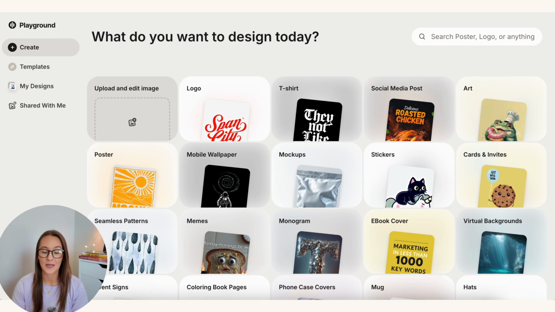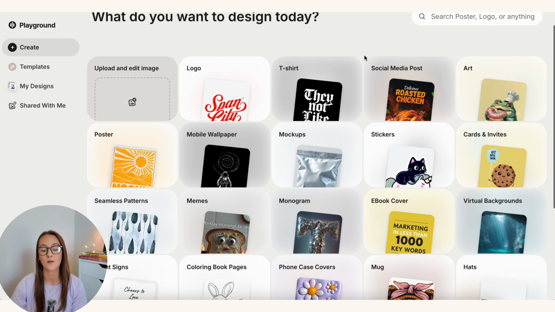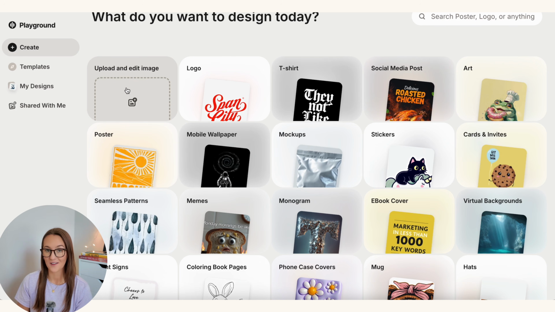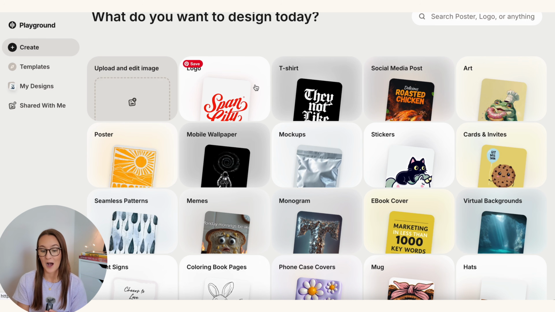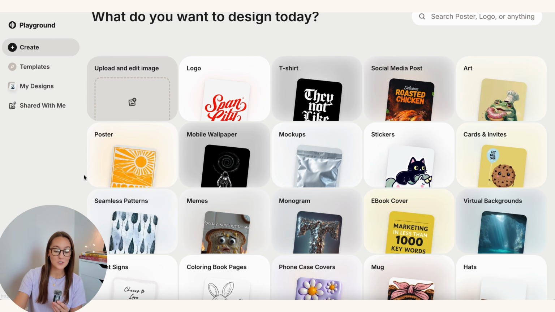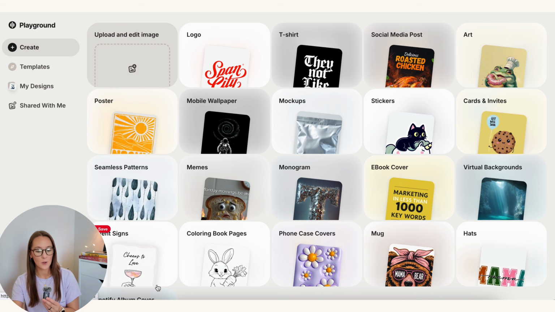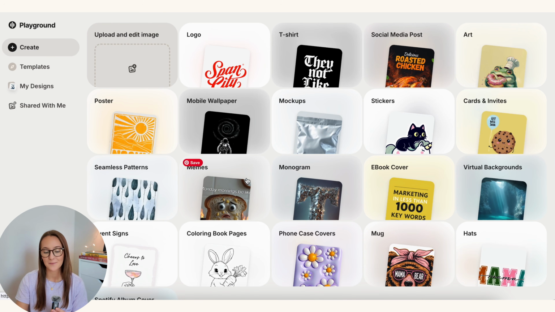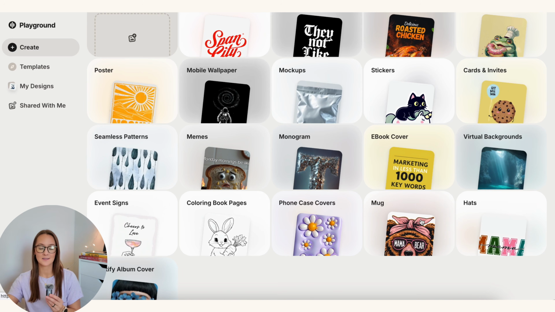Taking a look inside of Playground, you can see there are tons of different categories that you can choose from for the type of template that you want to start with. You also have the ability to upload and edit any image that you want to start with. That's super fun as well. But diving into some of these already pre-sectioned out categories, we have logos, t-shirts, social media posts, posters, event signs. I love this category. Seamless patterns, memes, phone case covers, mugs, hats, and more.